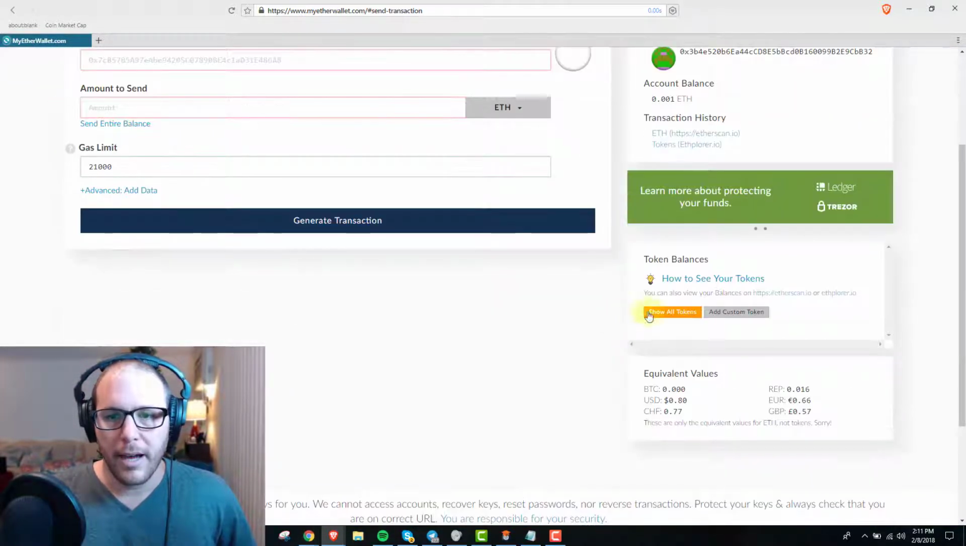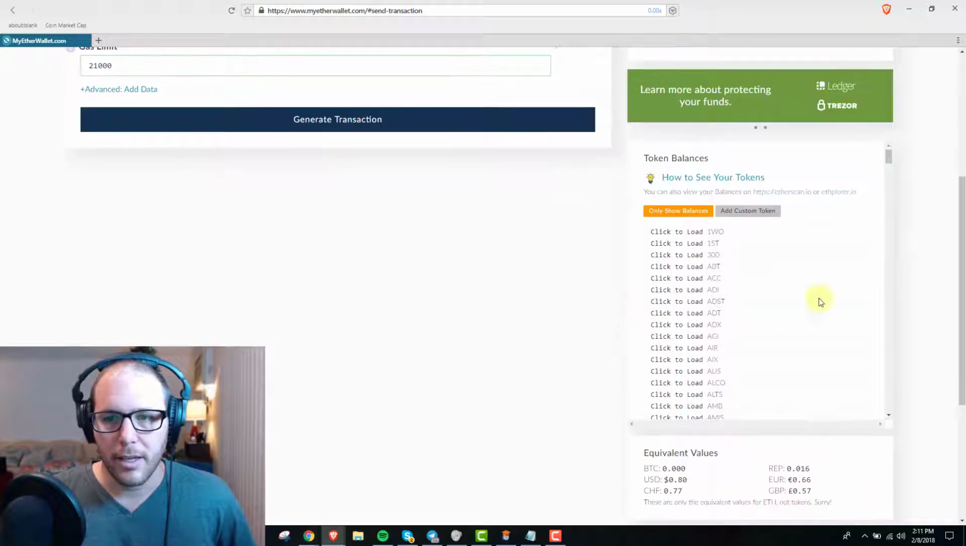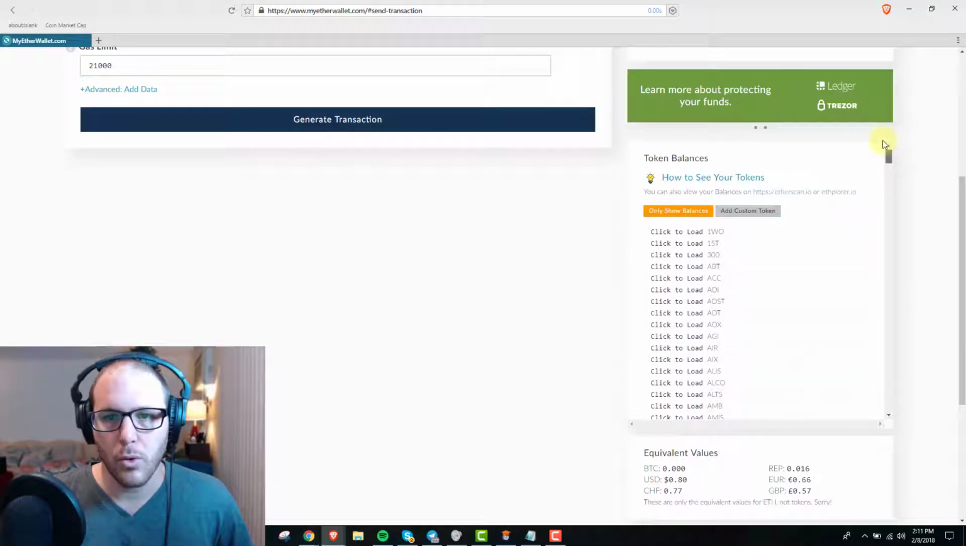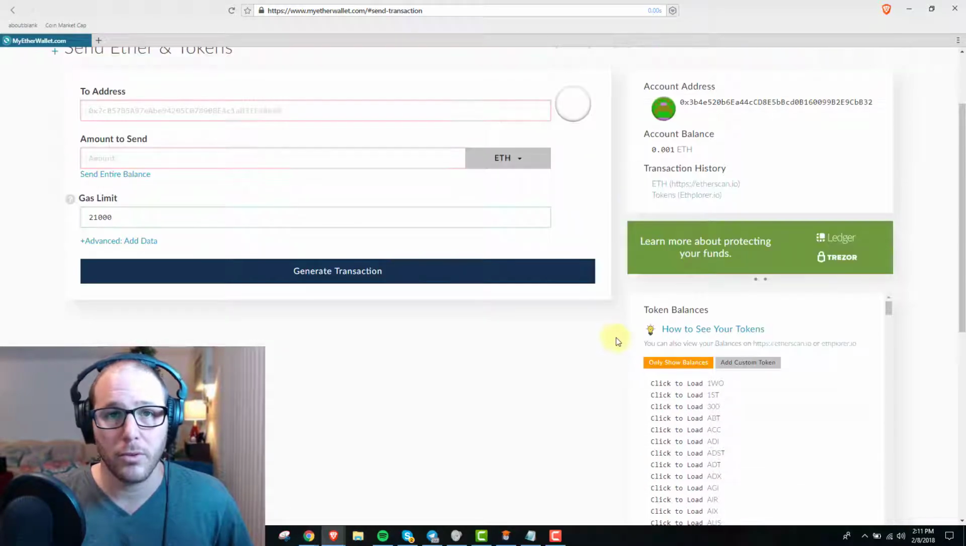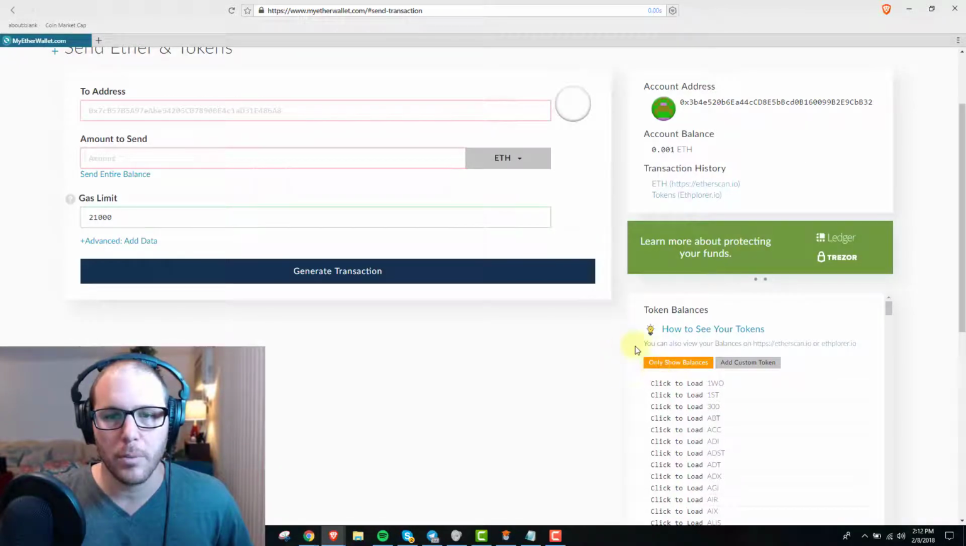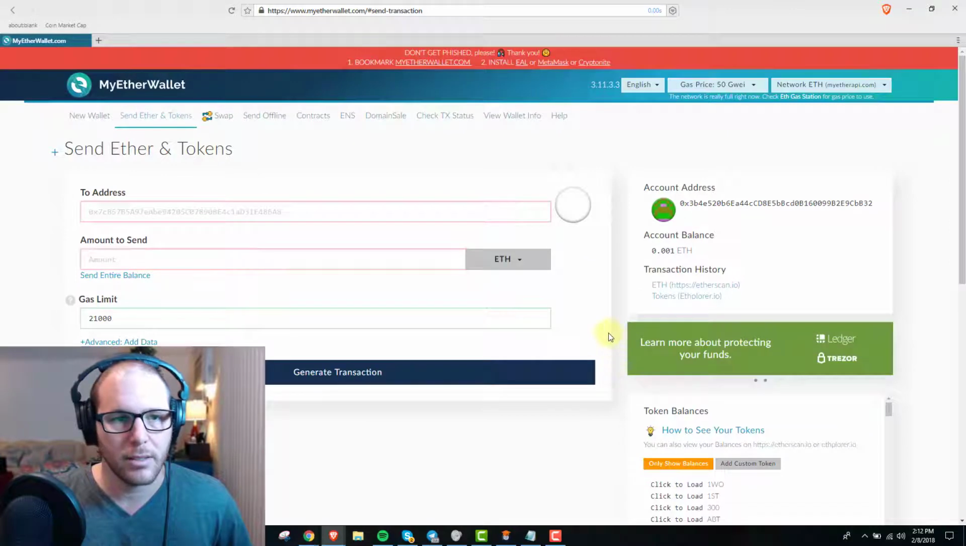Now, hopefully by now you've hit show tokens and you scrolled down and you didn't find the coin that you're looking for, the token that you're looking for. In this case, it's prize. And when you add a custom token, it will show up at the top, and you'll see that as we get into this.